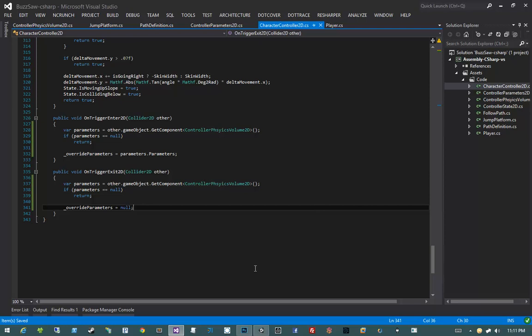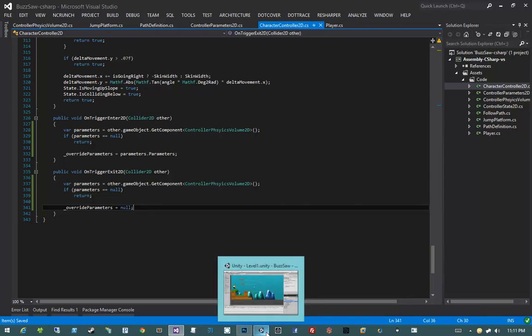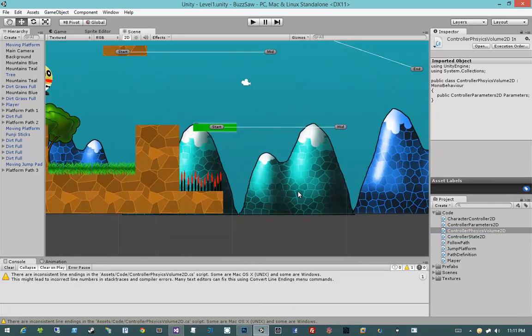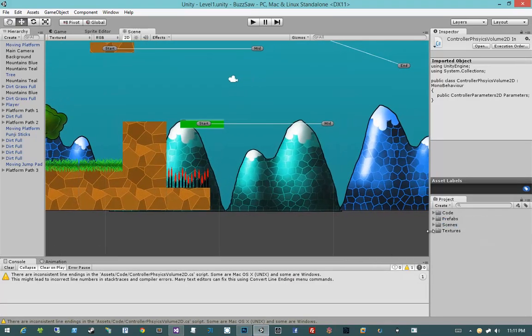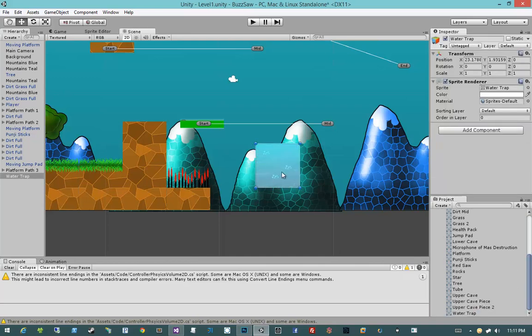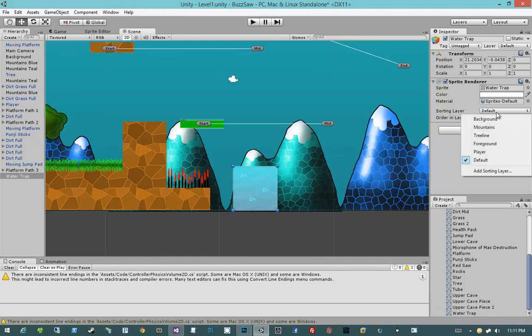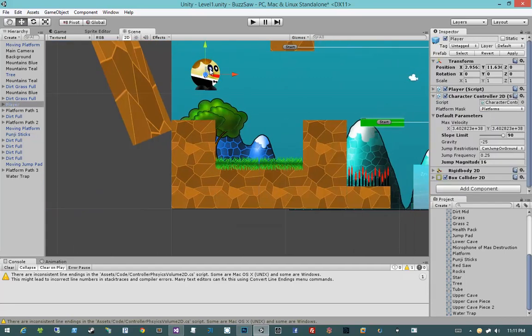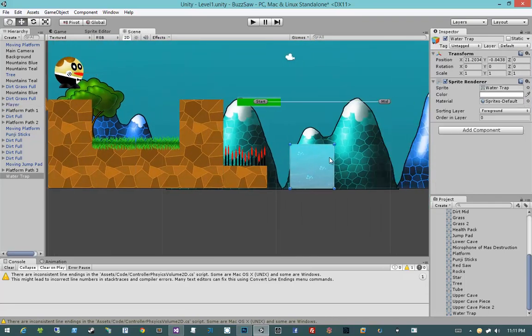So let's create some swimmable area. Let's come back into our game, and let's go over here and bring in some of that water stuff. I'm going to open up textures, open up texture atlas main, and do water trap. And I'm going to set water trap to have a sorting layer of, let's say, foreground. Well, foreground goes over the player, doesn't it? I forget. No, player goes over the foreground. Okay, so that should be good.